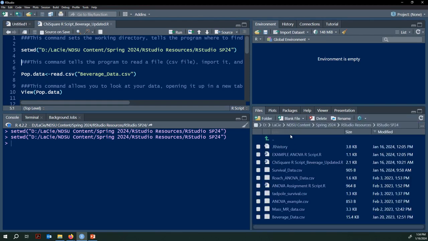I should now, in my file window, be able to see all the files I have in that folder. You notice in this code here I have three hash marks and then some typing. The hash mark, or #, tells RStudio that that's not code. So this is how I annotate the code. I can put in there what each line is doing without having the code actually get messed up. So we say that this line of code sets the working directory, tells the program where to find the files and save the files.